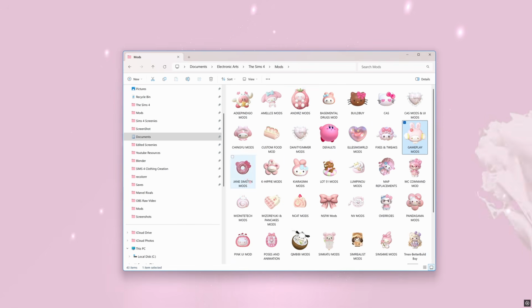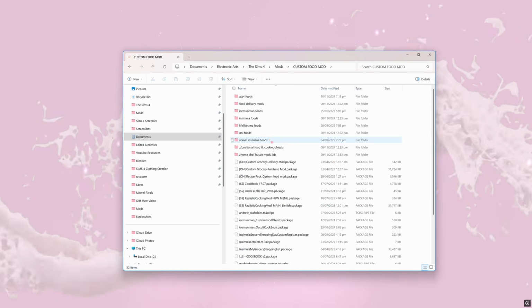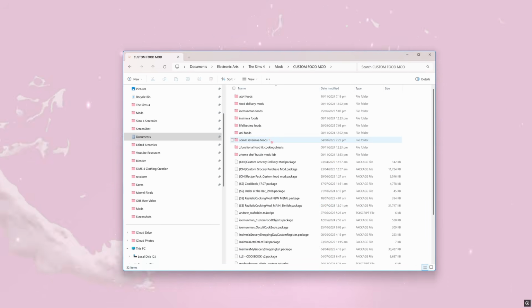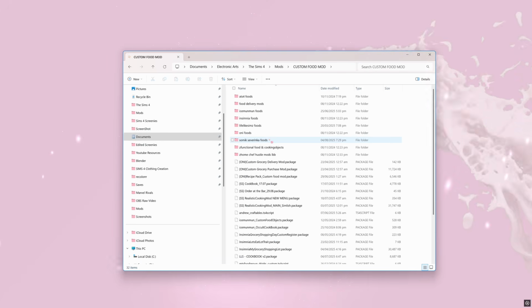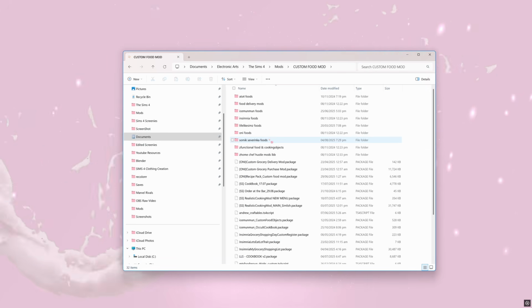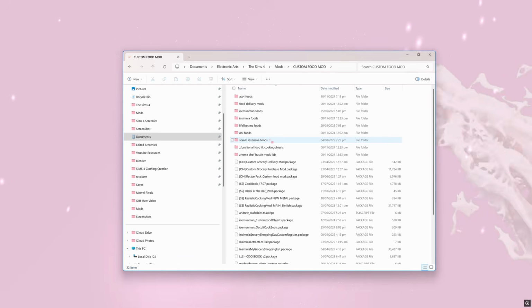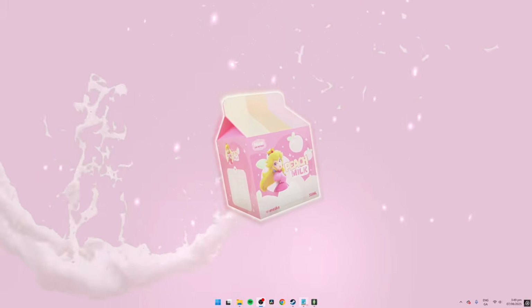And I think, oh yeah, custom food. Make sure you have a folder for your custom food, so you can dump everything there, because sometimes custom food tends to have tuning issues or breakage. So make sure you have your custom mods in one place. And yeah, that's it for how I organize my mods folder.